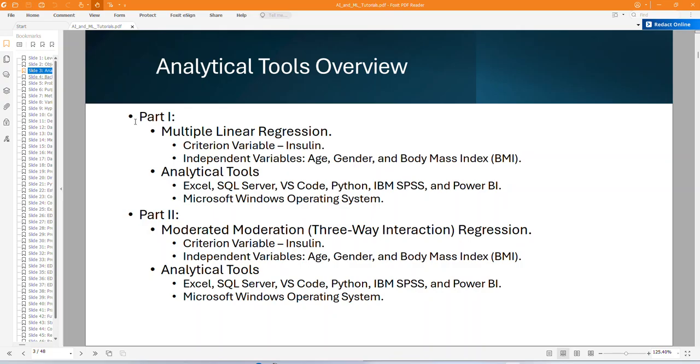This course is separated into two parts. In the first part, we'll use a regular regression model, and the criterion variable will be insulin. The independent variables will be age, gender, and body mass. And then we'll use Excel, SQL Server, Visual Studio Code, Python, SPSS, and Power BI. The operating system we'll be using is Windows.